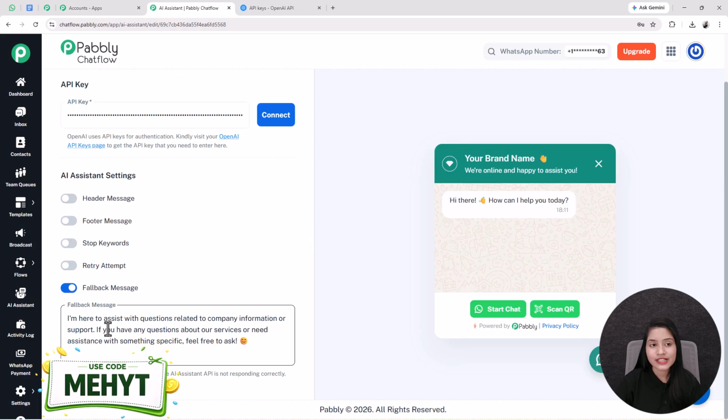And the last one is the fallback message. The fallback message is the message that is sent to the user if your assistant fails to reply due to some technical errors such as an API key problem, connection issue, or anything. So this fallback message is going to be sent to the user for a better conversation. Here I have entered this fallback message, but you can customize it completely based on your own business.